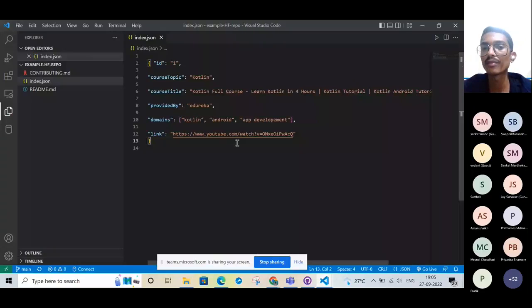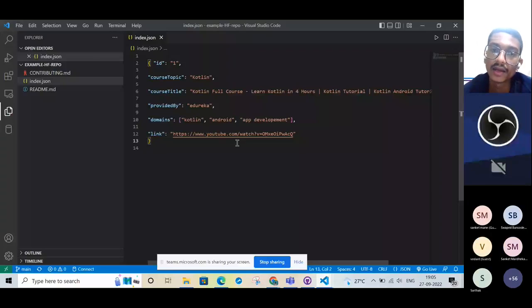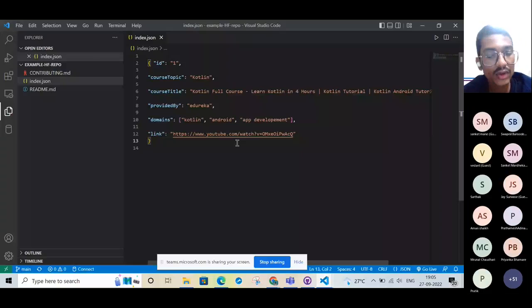Okay. So here is some code. There is a course topic provided by Eureka. There is a repository where someone can add the courses and the links of the courses. So what he's going to do, he's going to add the second ID. Copy the whole code and paste it under that. Paste it in line 14.